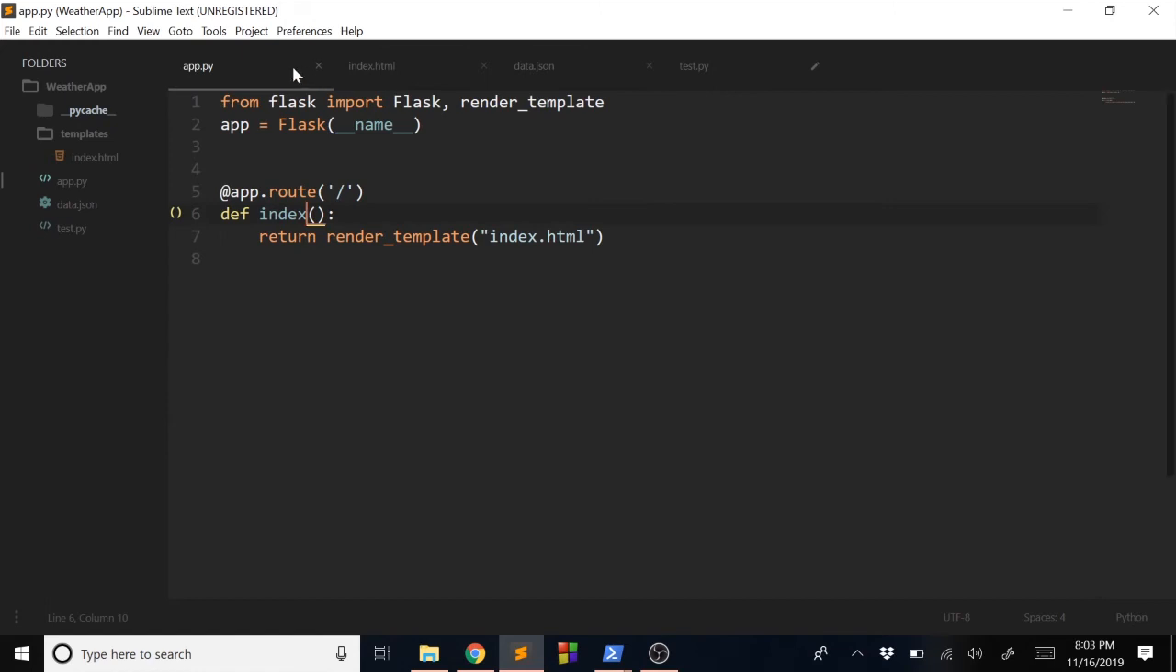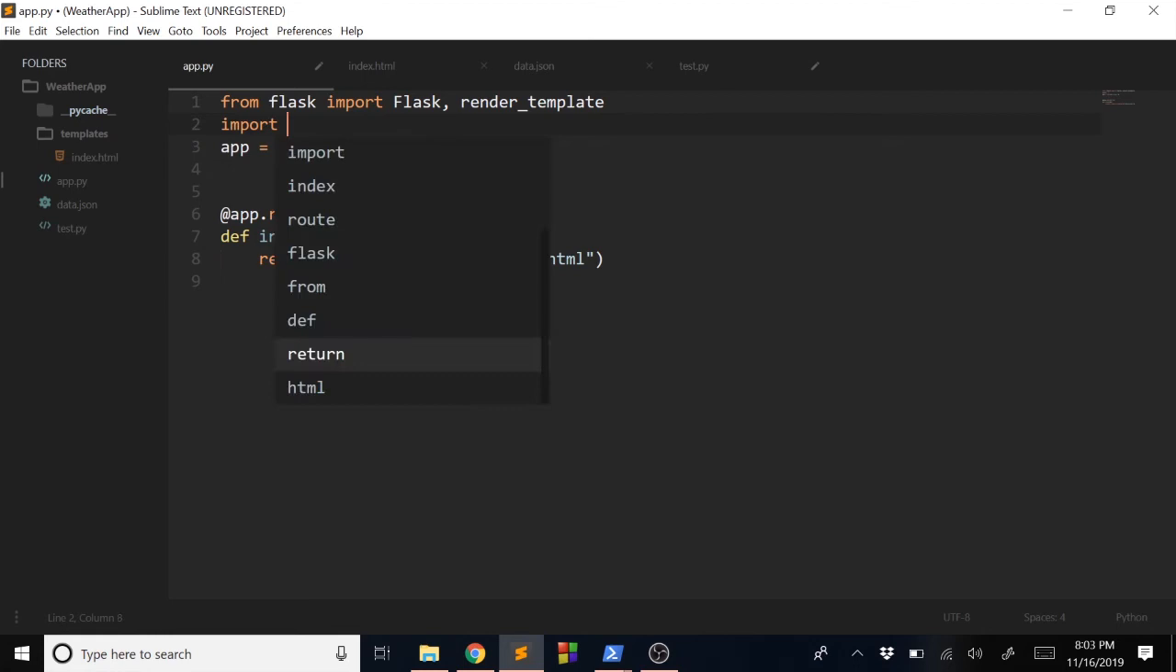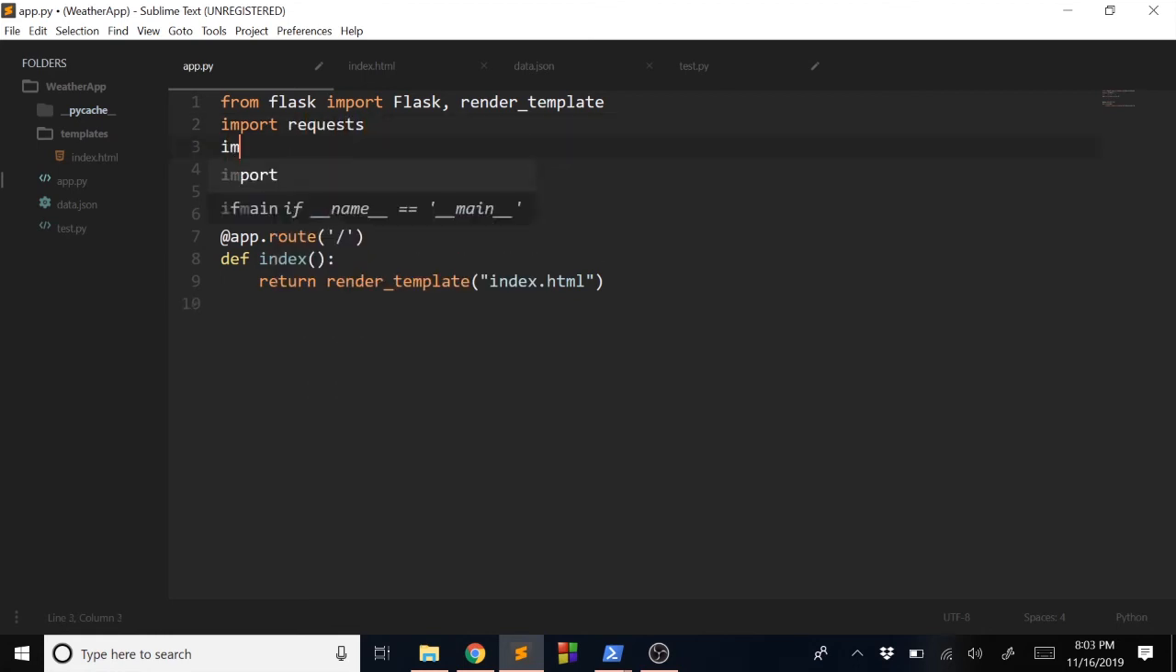So at the top here, we'll need to import a couple things. We've got to import requests that we just imported. Also import JSON. But we also need one more thing to handle form data. Up here in our Flask import, we'll add request. And that will be used to handle the post requests we get later on.